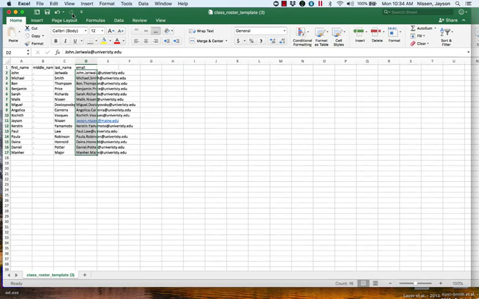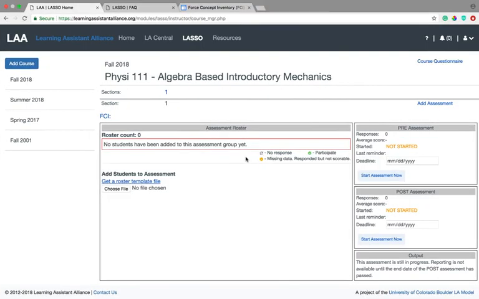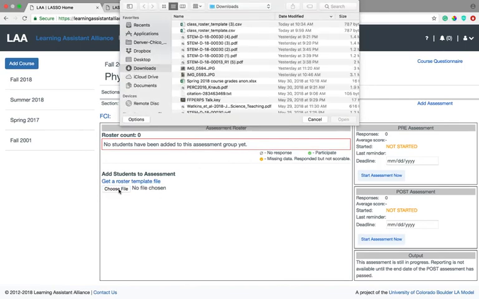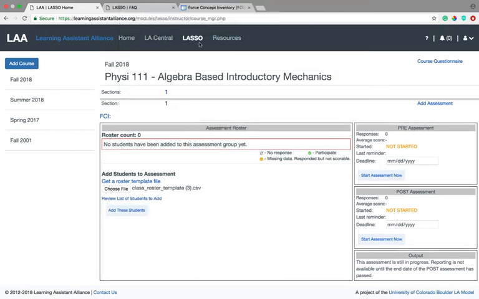Okay, once that's done, you want to save your class roster, go back to our page, and choose it to upload. There it is under the downloads. Click on it, and then click on Add These Students.